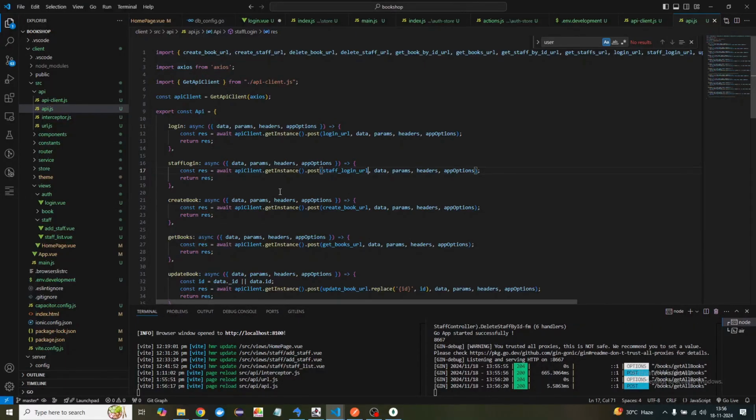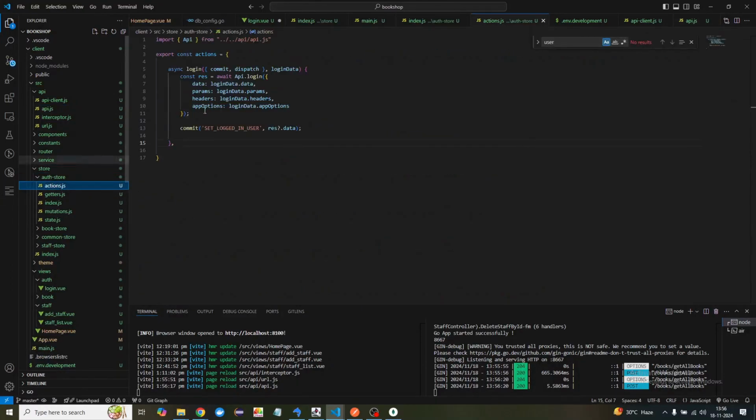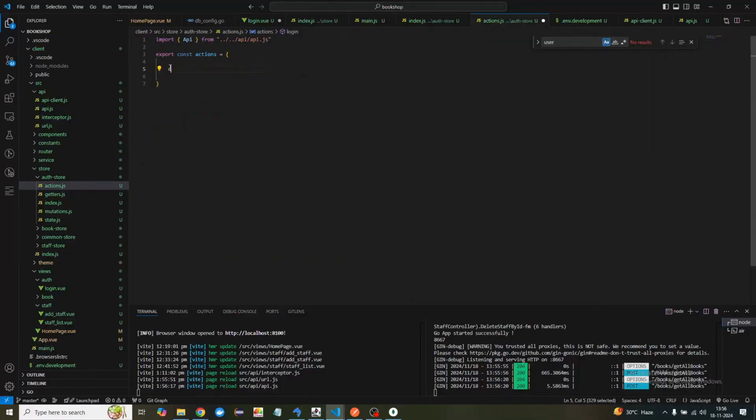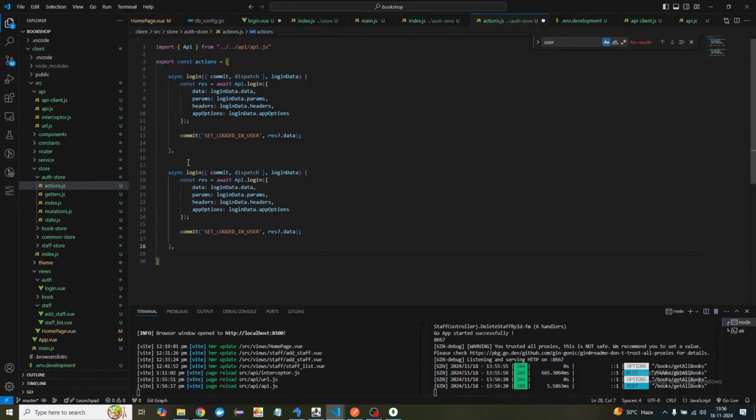Now you need to call these APIs in the actions method, since we are triggering those APIs from the actions method. So we need to go into a store and then auth store, and then here in actions method we need to create one more method. Let me copy this and paste it for staff login. So I'll say this time staff login, and then rest of the thing will be as it is, right?